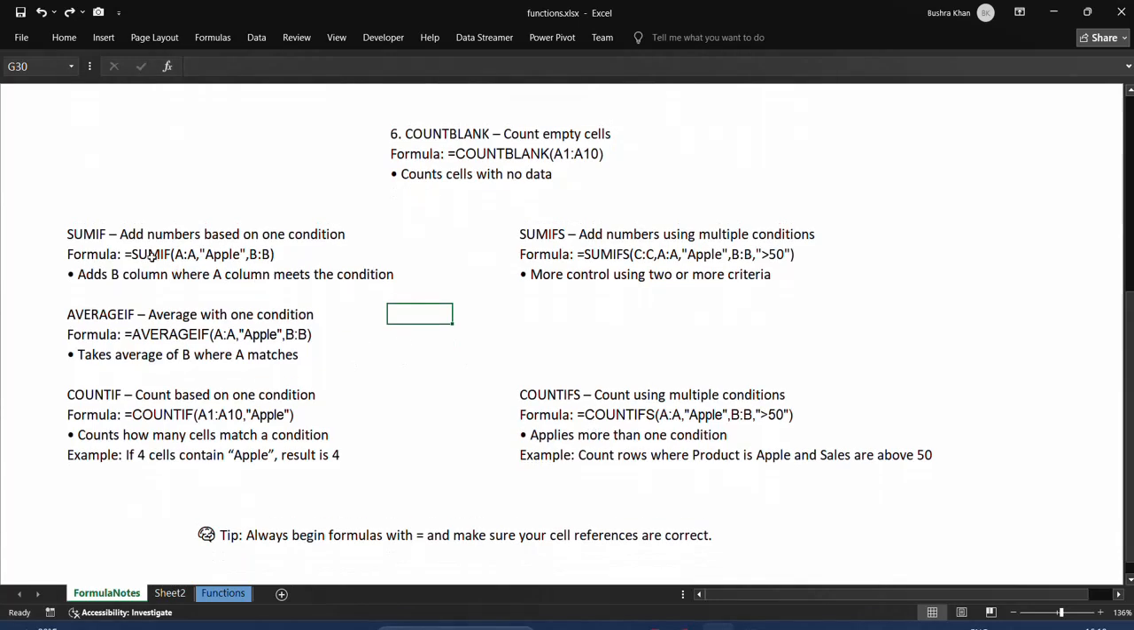Next, we have some more advanced concepts, SUMIF and SUMIFS. So SUMIF adds the numbers based on a condition. For example, this is the formula, this is the criteria, and this is my range, and this is the cell I need to sum up. Okay, let's see it.